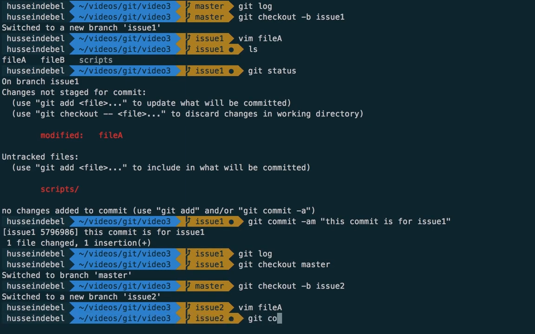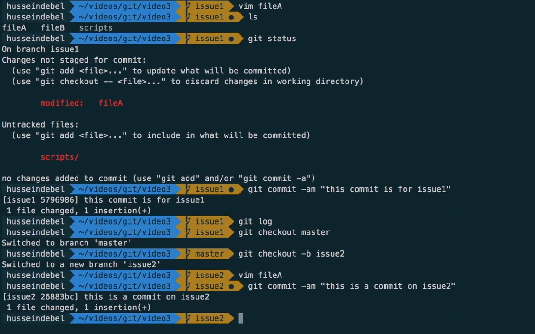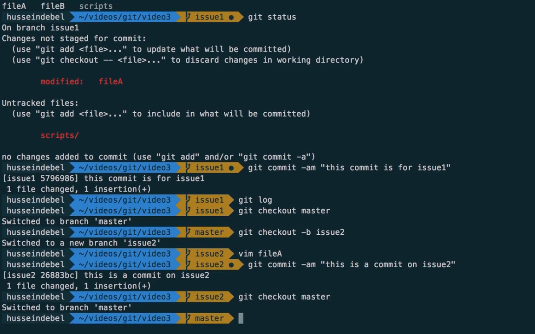Save and commit. Again, we can do this in one line. This is a commit on issue 2, and I've done the commit. Let's go back into master, and now let's suppose that was the bug fix, and I want to update my master branch with this bug fix. What do we do? Well, we do a simple merge.